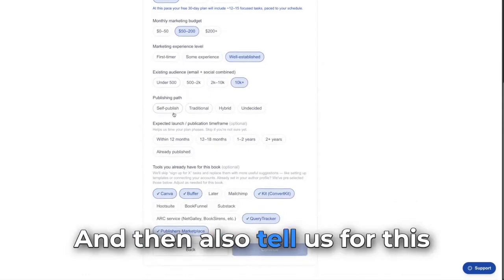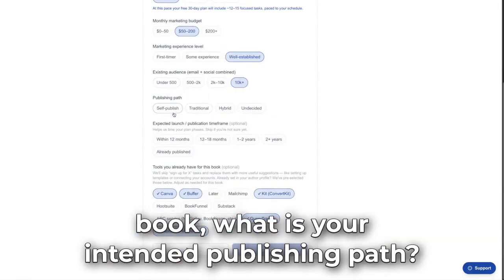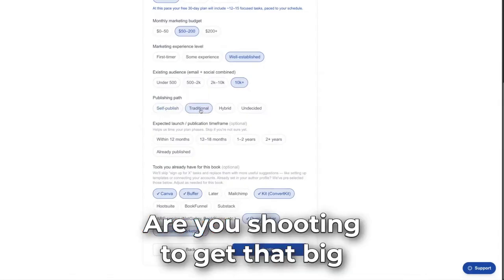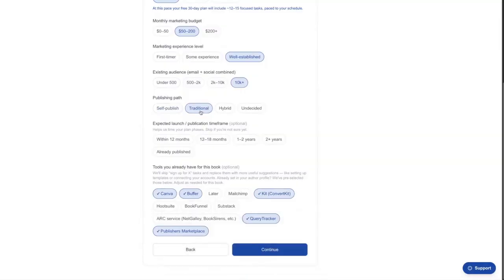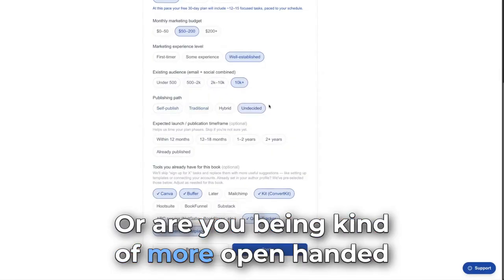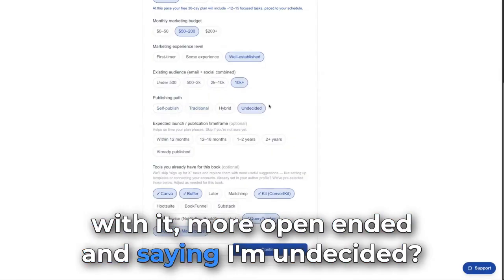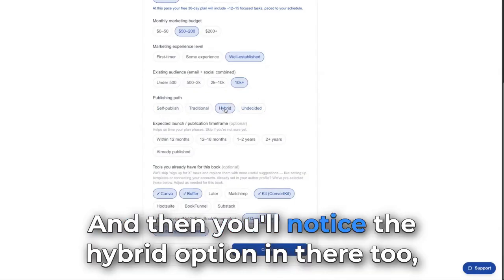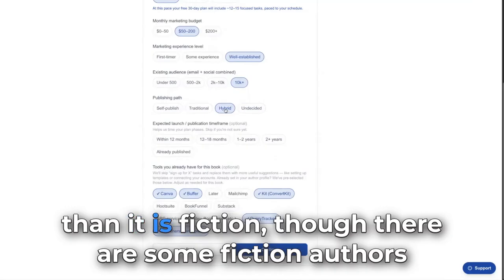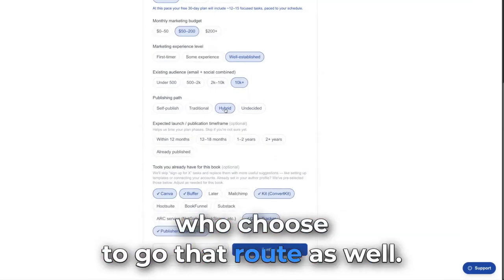And then also tell us for this book, what is your intended publishing path? Have you already decided you're going to self-publish? Are you shooting to get that big traditional deal with a Big Five publisher? Or are you being more open-ended and saying, I'm undecided? And then you'll notice the hybrid option in there too, which is a little bit more common for nonfiction authors than it is fiction, though there are some fiction authors who choose to go that route as well.